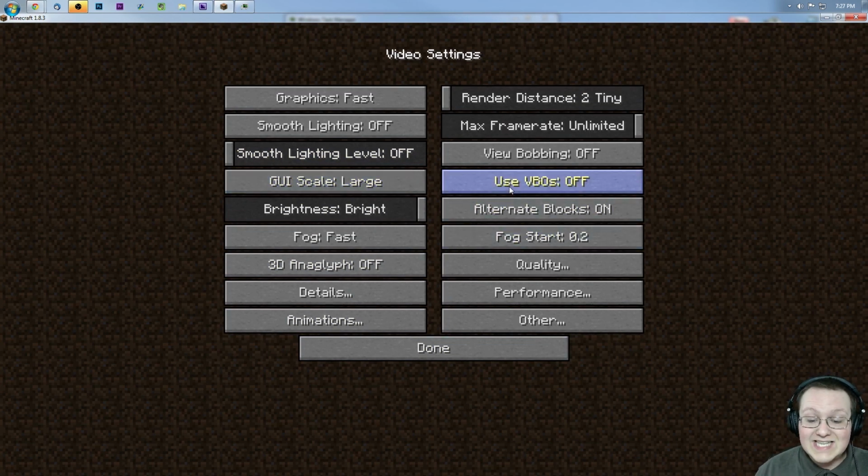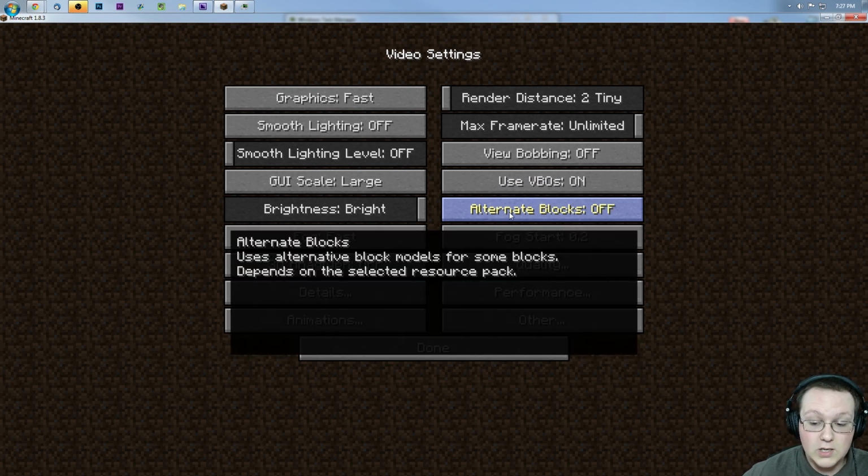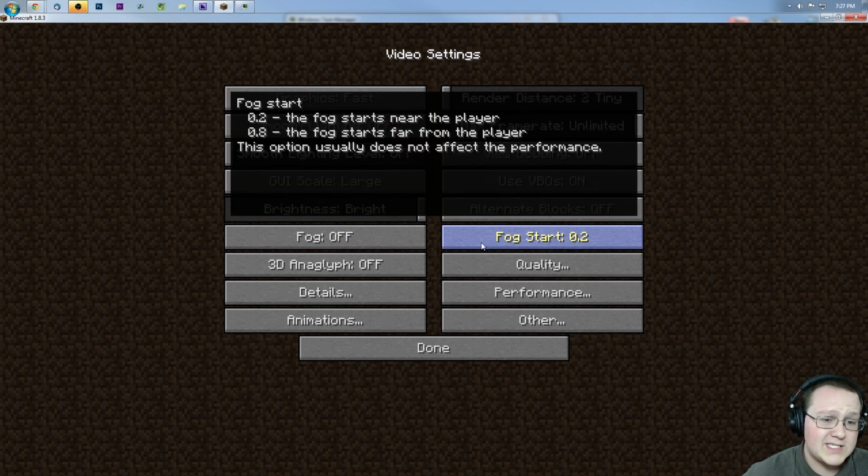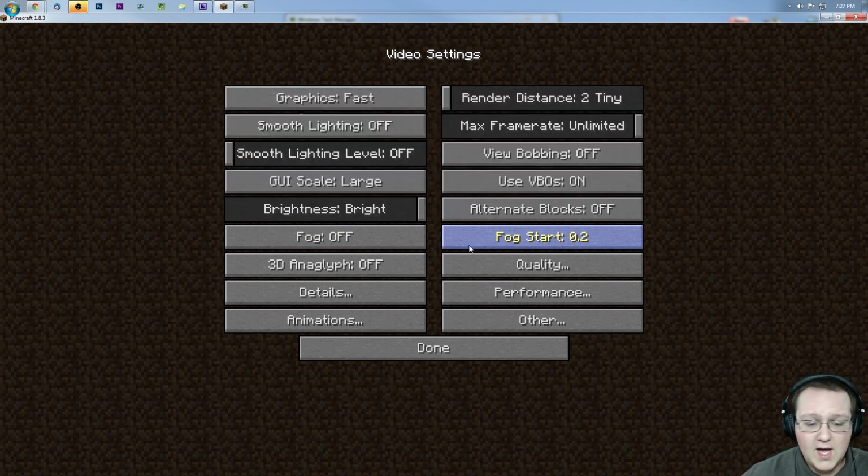Use VBOs. This is actually going to help performance in Minecraft, so we want to go ahead and turn that on. Brightness has no effect on performance. You can turn that off. Alternate blocks needs to be turned off. Fog needs to be off as well. Fog start doesn't matter. We just turned off fog. You don't want to turn 3D anaglyph on because that will really change your game, so don't even touch that.